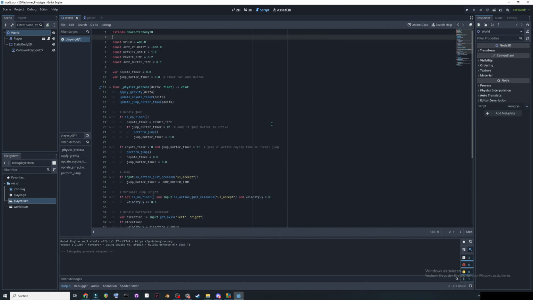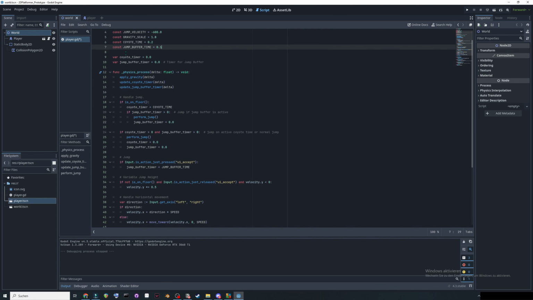Yeah, so that took me some more time than I expected. Sorry for that. And to be sure we're not missing anything, because the script changed a little bit, we're going through it from up and go down slowly. So what I implemented here is the constant jump buffer time. It's a really similar mechanic like coyote time. So I give it a similar time frame. And of course, we need also a jump buffer timer here.